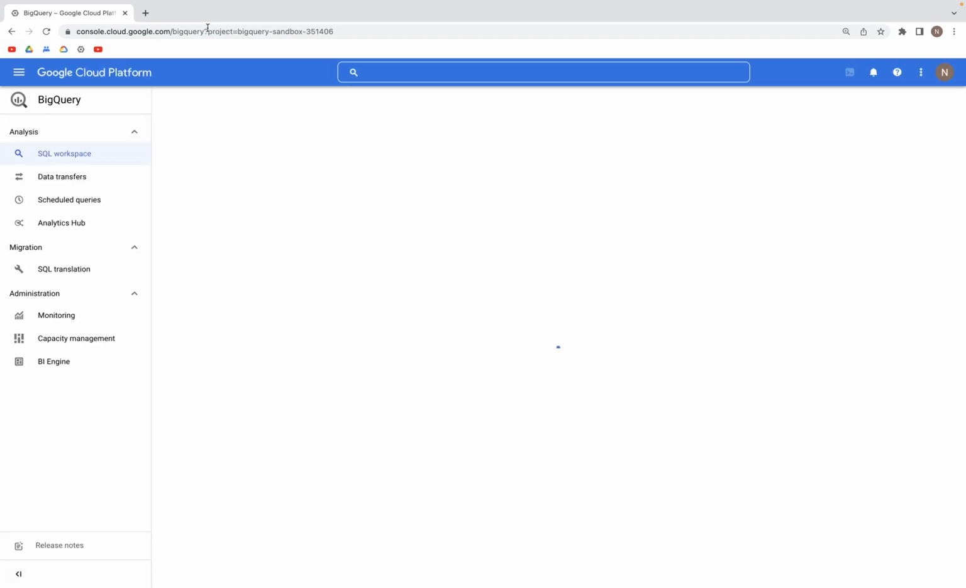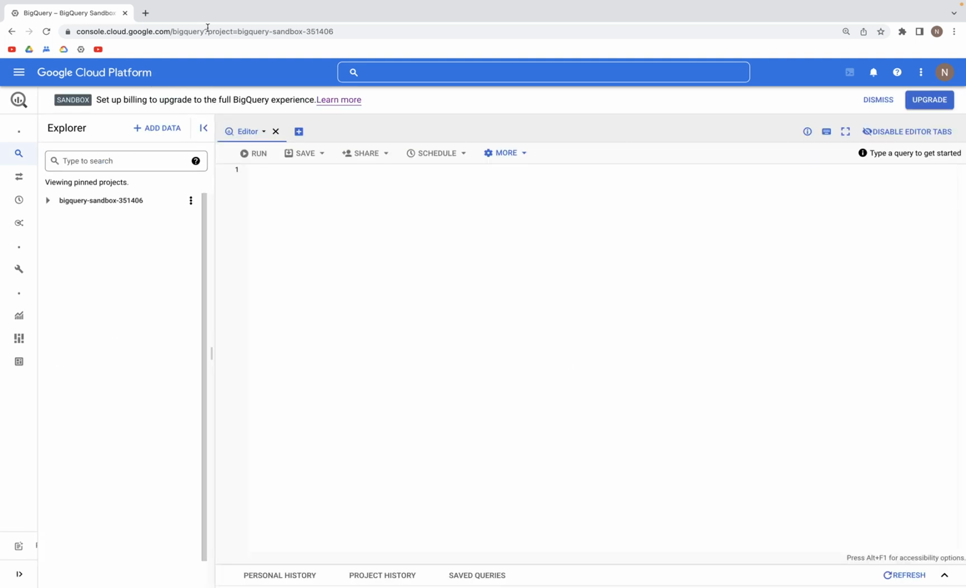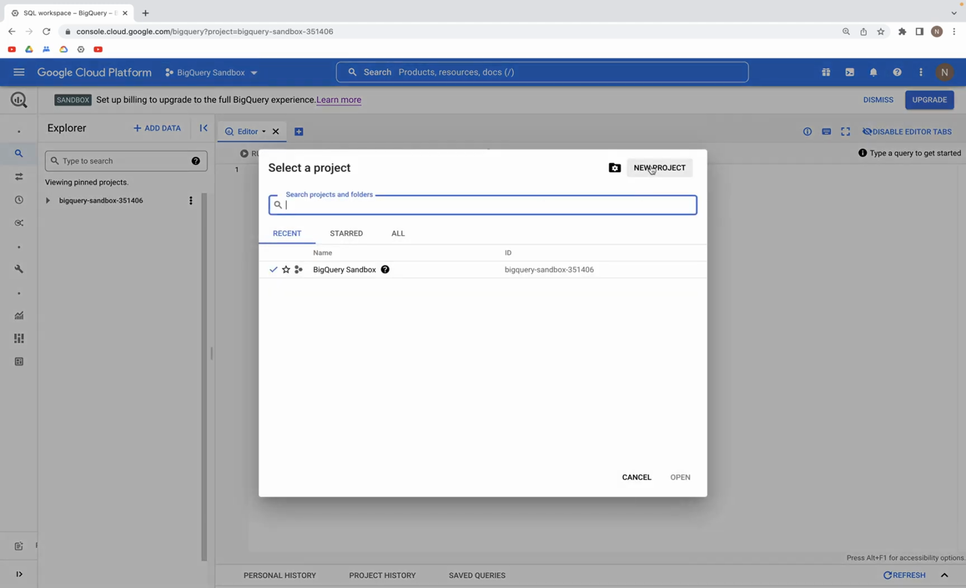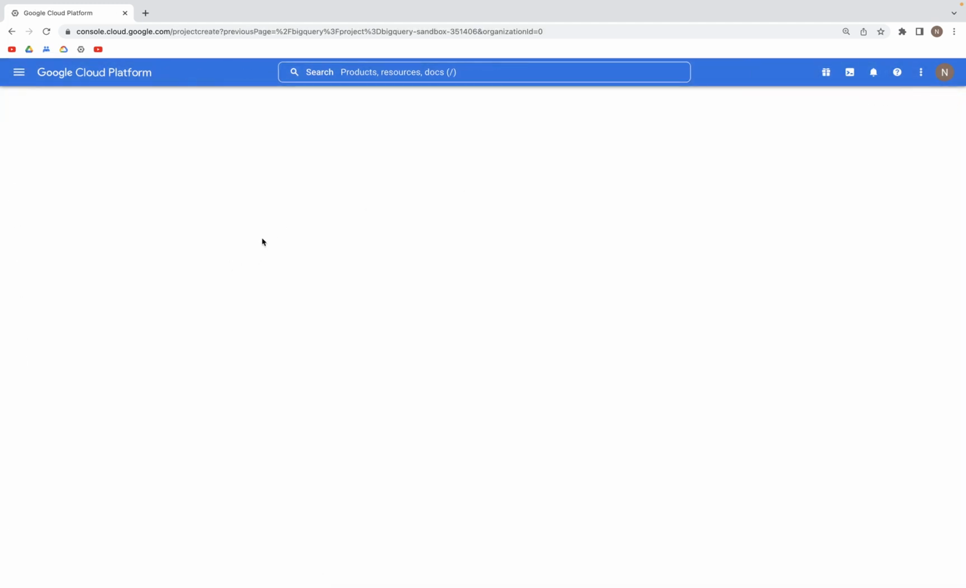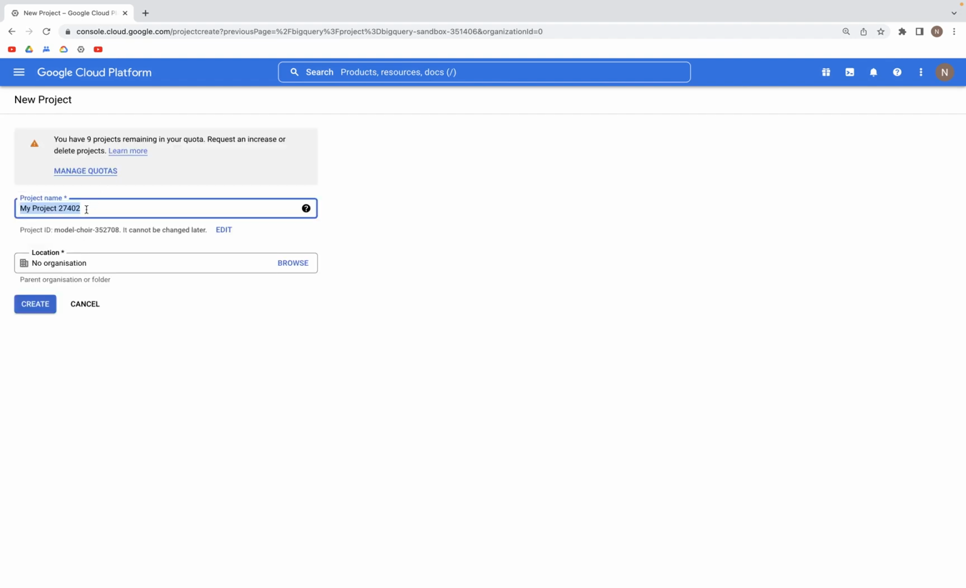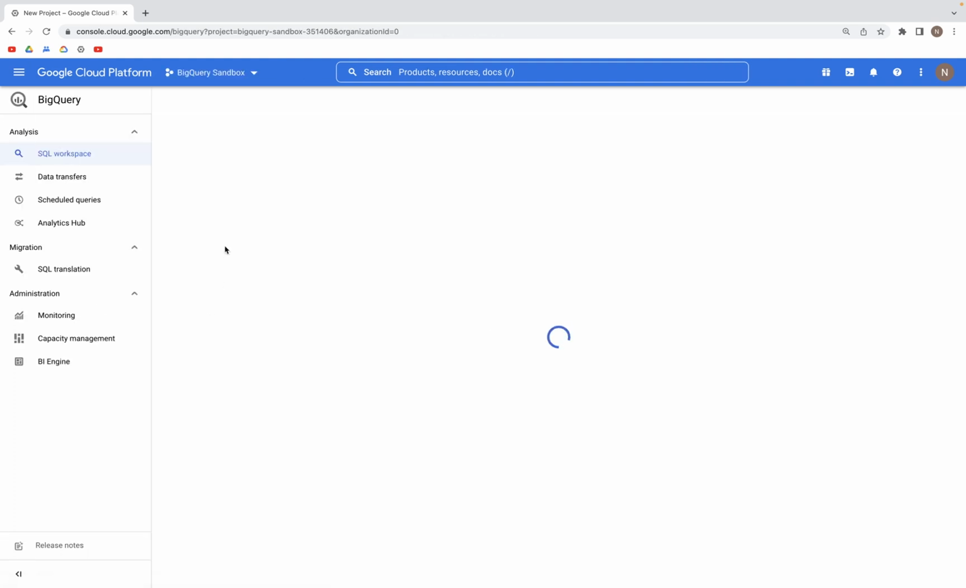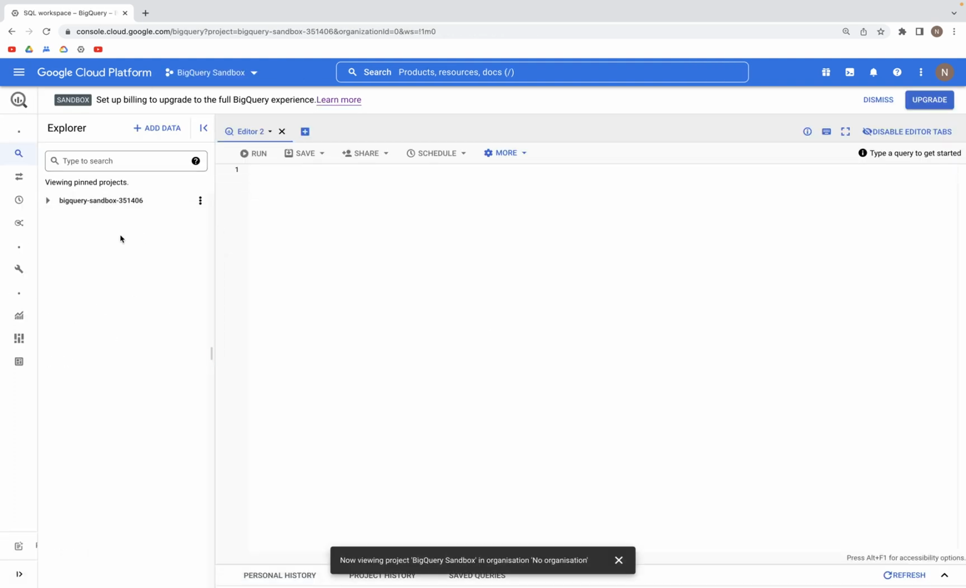In this interface, if this is the first time you're logging in, you would not see any projects where you see the BigQuery Sandbox written. If that is the case, then you can click on that and click on New Project. And this will take you to the menu to create a new project where you can put in the project name right here and click on Create. I've already created the project, therefore I do not have to create a new project in this particular case, and it is already listed here. It would be blank if there were no project created.